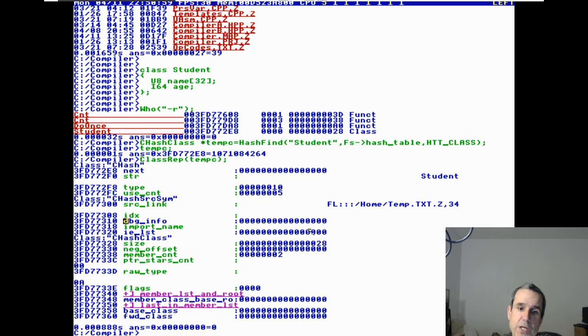Debug information. This tells the line number of different addresses. I have to think about it a second. We'll get to that. Import name. I don't remember. Why is this part of every class?